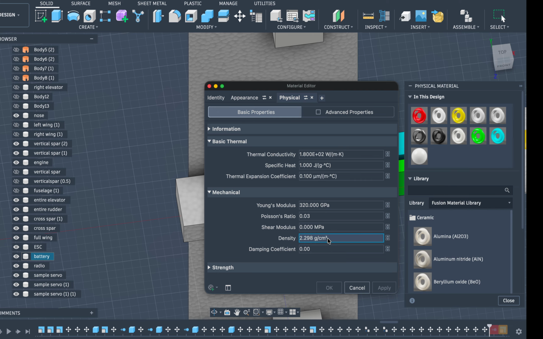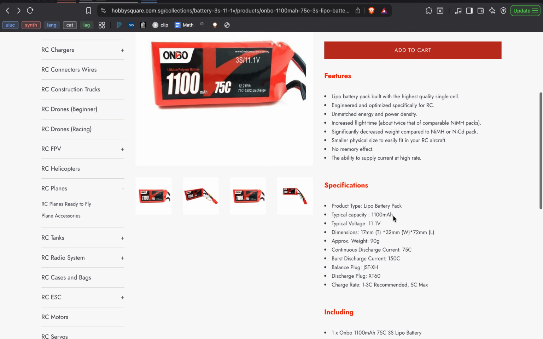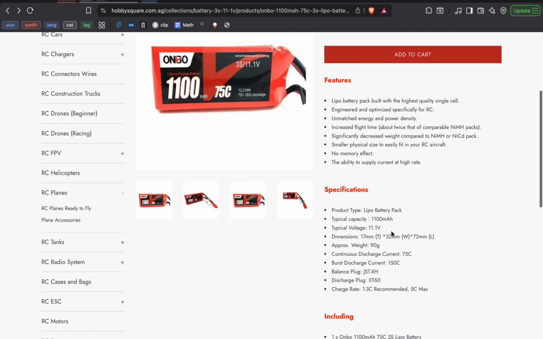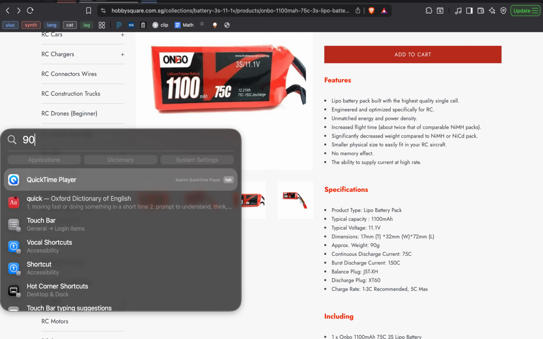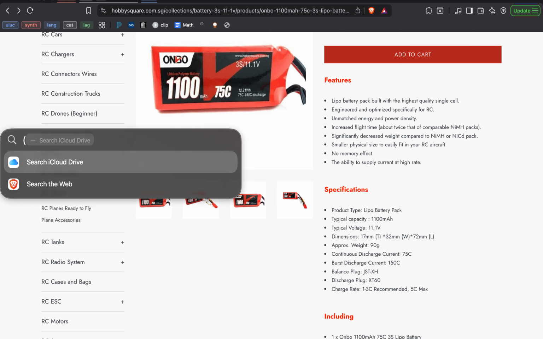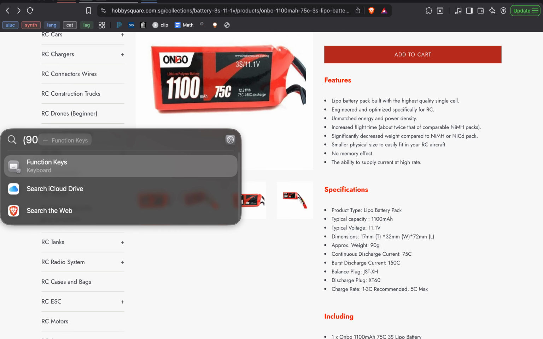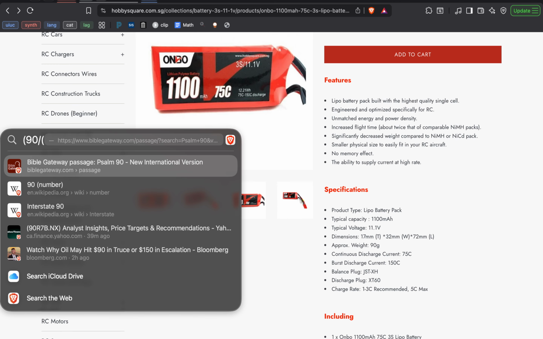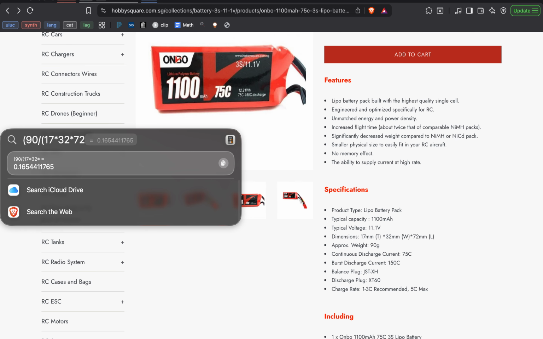So how do you find its density value? It's just mass over volume. Over here, I have this battery. Its mass is 90 grams and this is its volume. So we can calculate it right now: 90 divided by 17 times 32 times 72.